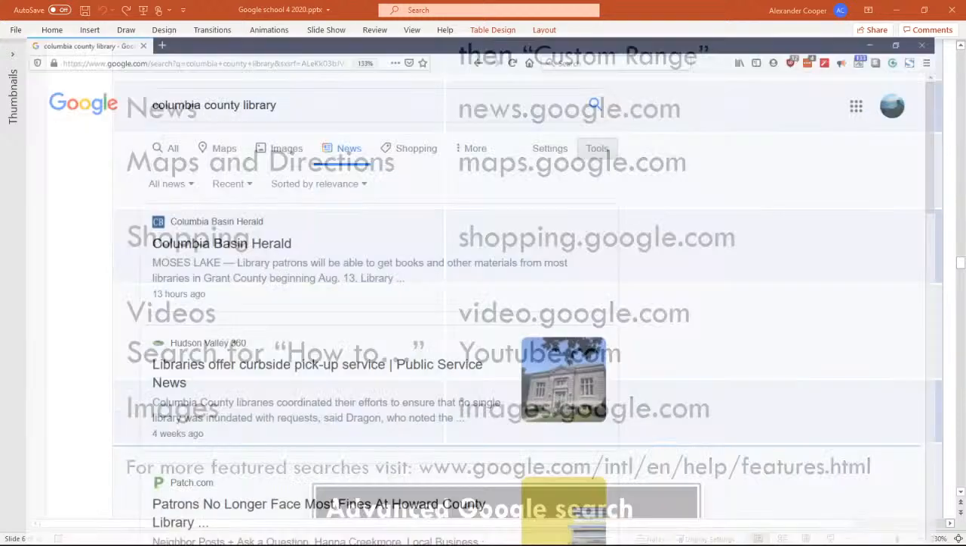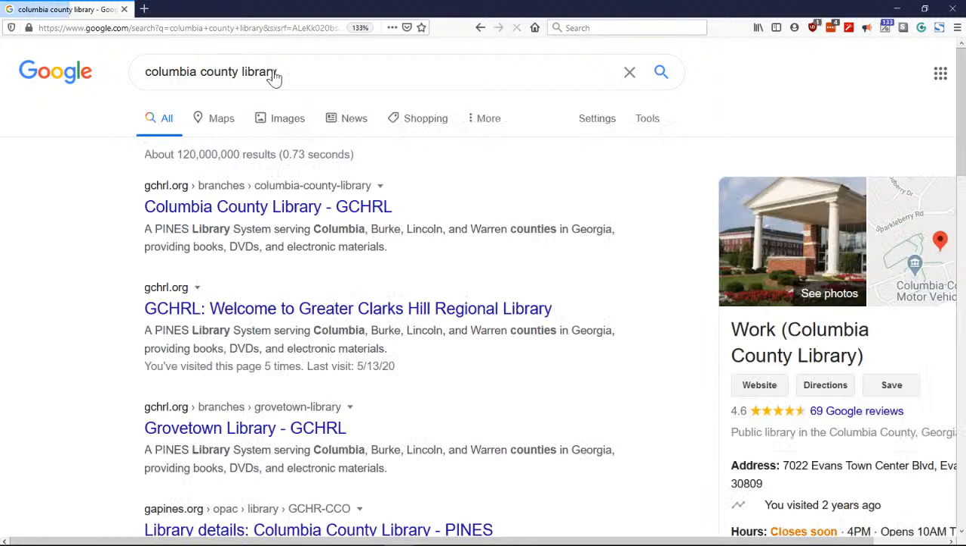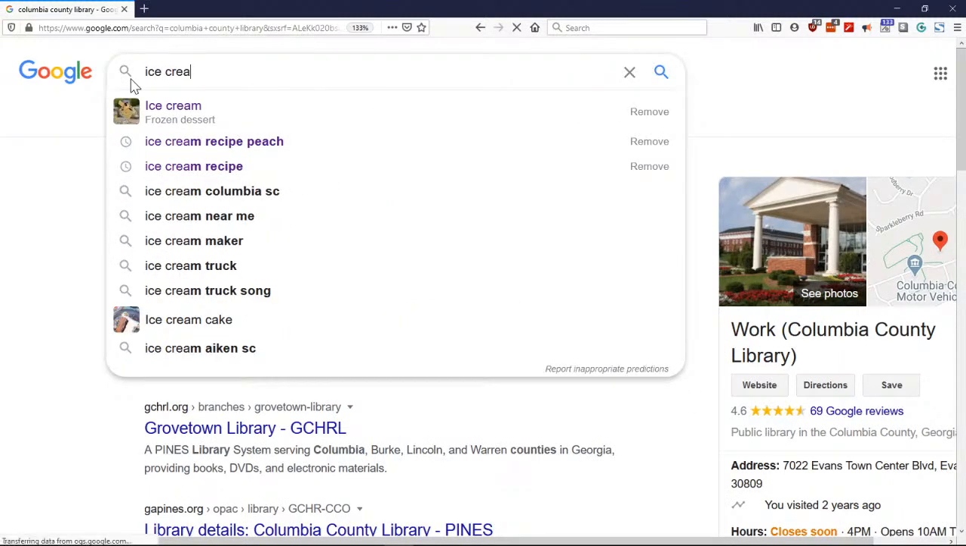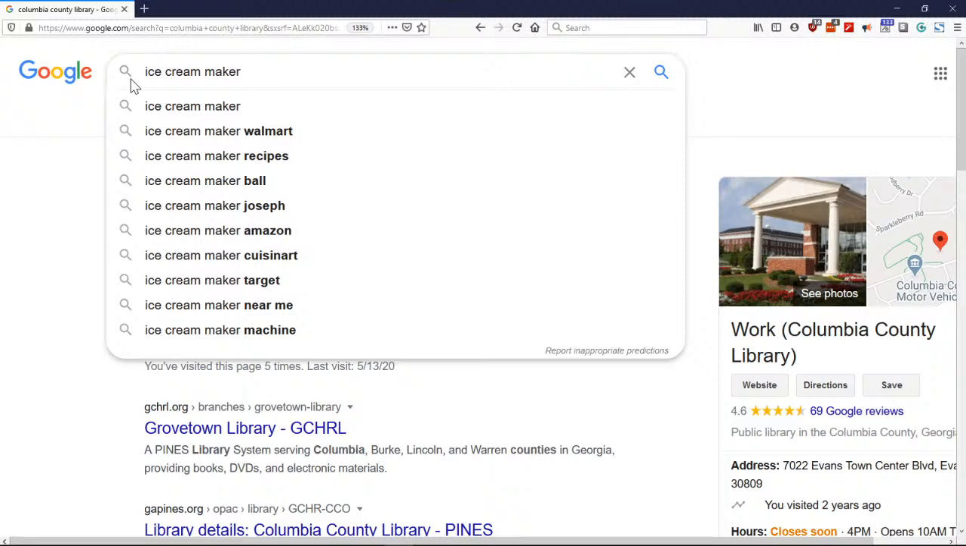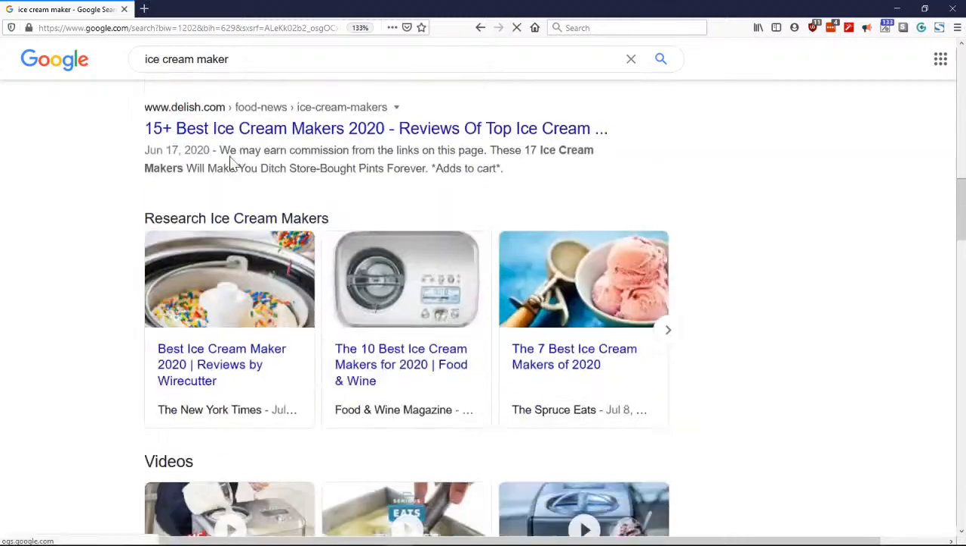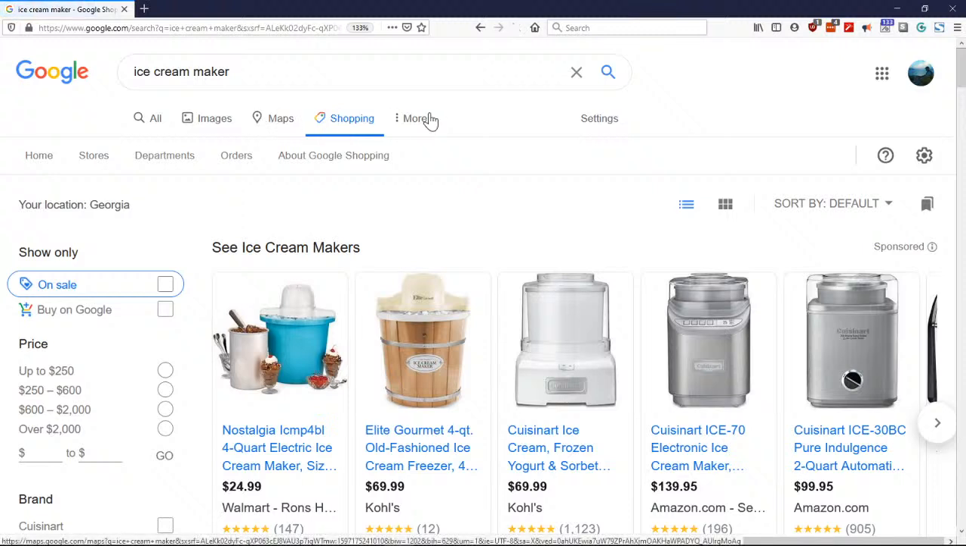So let's say we were looking for an ice cream maker, I'm gonna go back to all. Right now it's searching everything, it's seeing Amazon, Good Housekeeping, products are in there, but I want to be real specific. I want to see shopping. There's my shopping. Like I said, those categories do move around. What's the big benefit of Google Shopping?